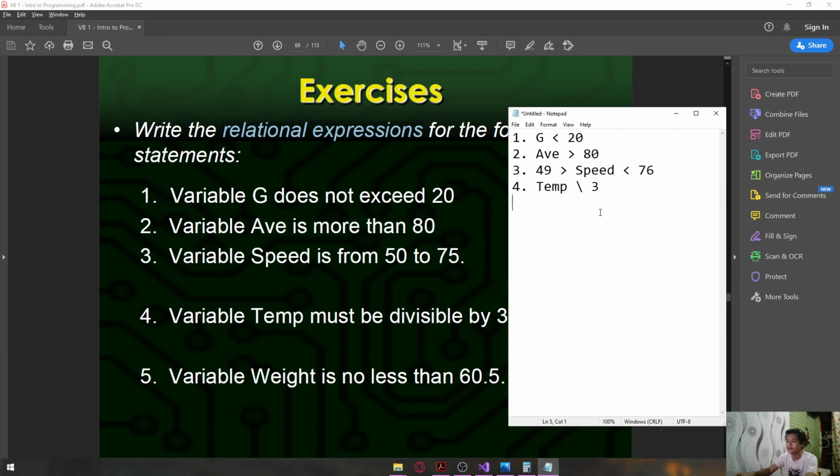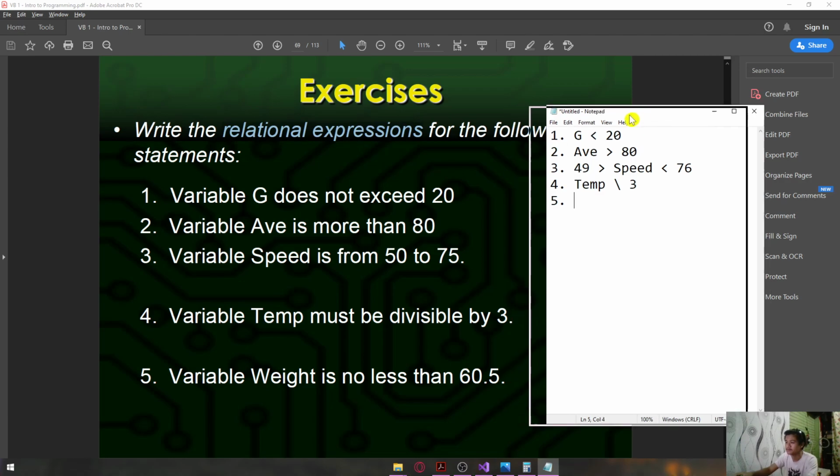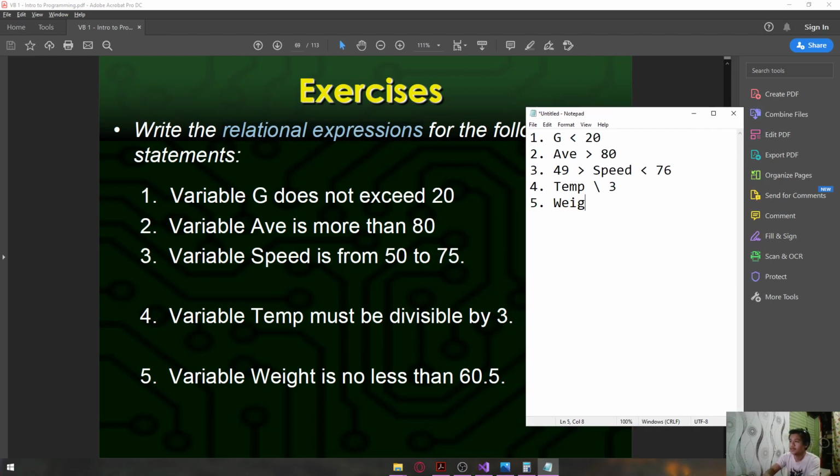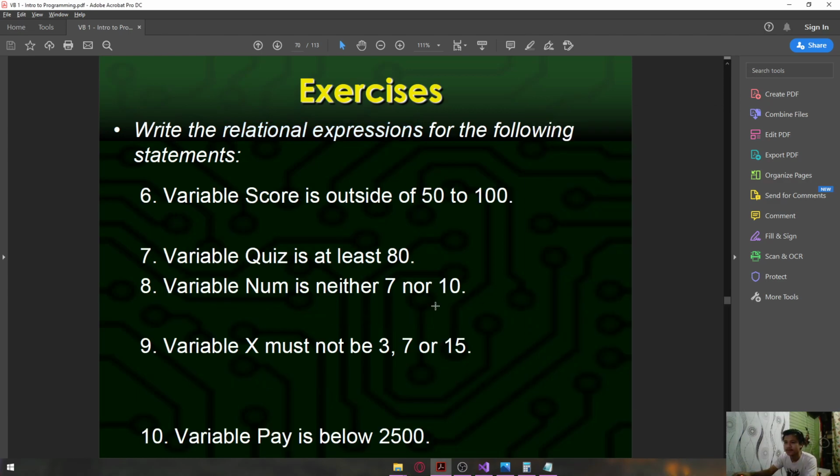And then number 5, variable weight is no less than 60.5. So weight should be no less than 60.5, so it should be greater than or equal to 60.5. There you go. And then 6, 7, 8, 9, 10, I will leave those numbers to you guys.